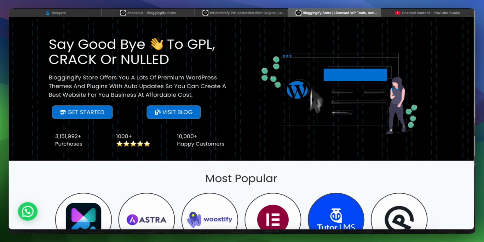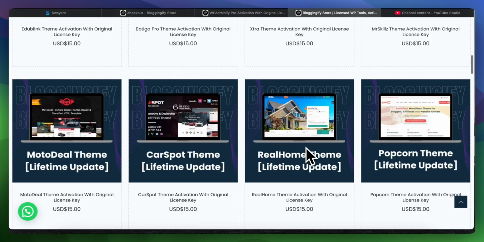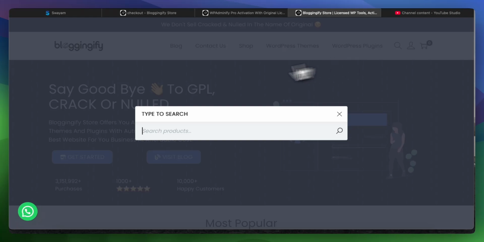Okay. Here you can see we have lots of WordPress themes and plugins with lifetime auto update. We don't sell cracked and nulled in the name of original. We sell 100% original genuine products, so you will receive auto update from your WordPress dashboard. If you need anything else, just click on this search icon and type what you need.